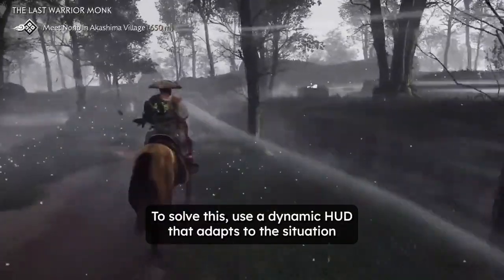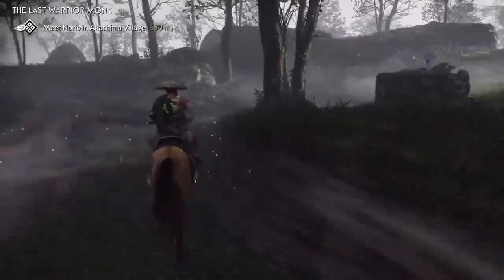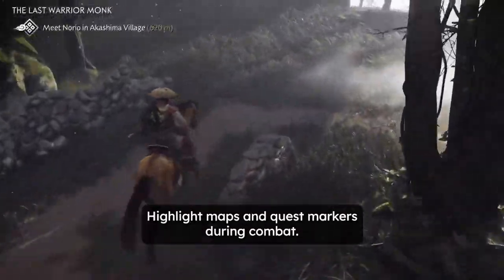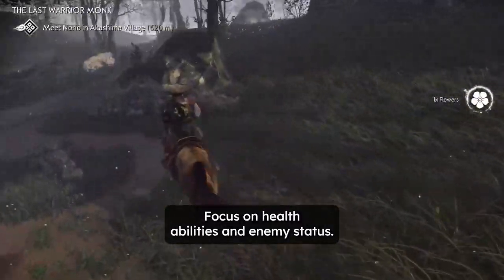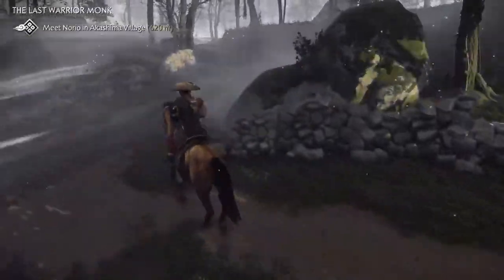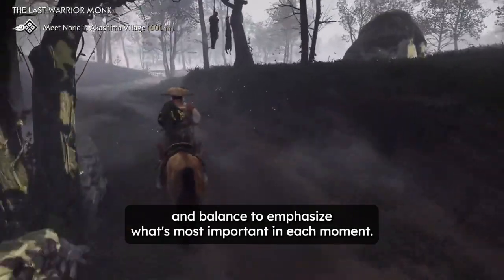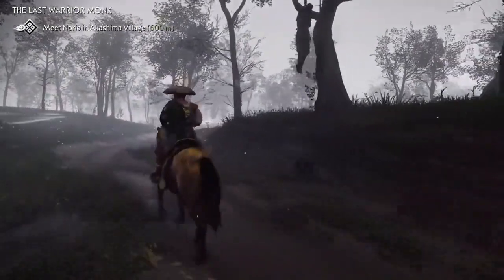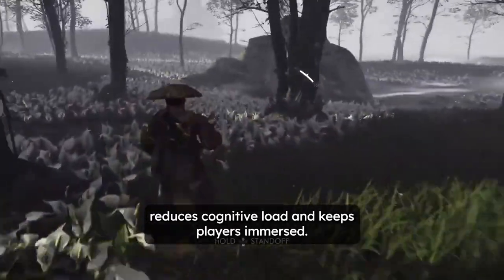To solve this, use a dynamic HUD that adapts to the situation. During exploration, highlight maps and quest markers. During combat, focus on health, abilities, and enemy status. Use principles like proximity, scale, and balance to emphasize what's most important in each moment. Contextual adaptation reduces cognitive load and keeps players immersed.